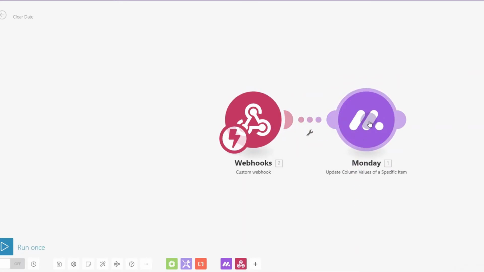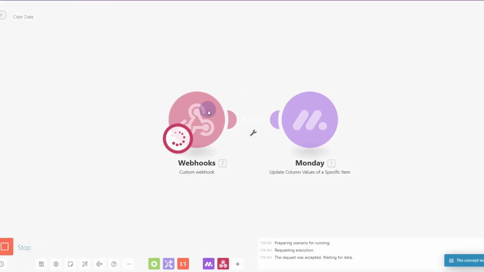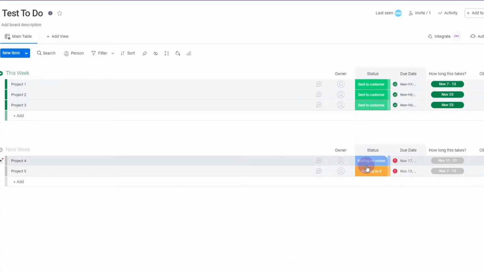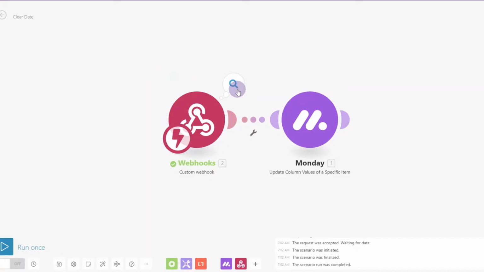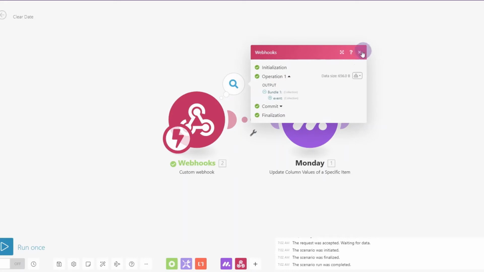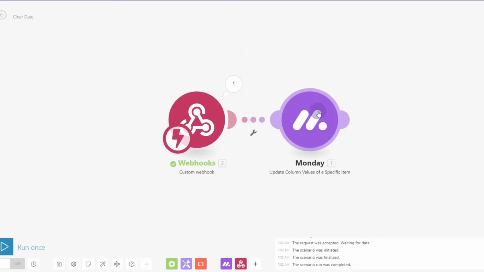Now we want to run it to get some data. So we're just going to run this module. I right click on that and then run this module only. I'm going to come back over here and activate it one more time. So now that this is run and we've gotten the data, we see this input here, we can use that to update our Monday module.